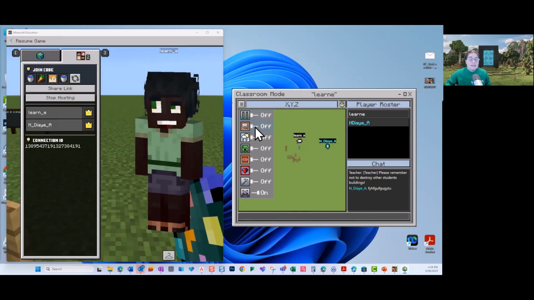The chat is turned off at the moment. That means that students can't chat with each other. But if you wanted to turn it on so that they can, you can do that in here. The weather cycle is turned off at the moment. We've got sunny days, but I could turn it on. And then these ones are mobs. So they're things that can kill you or destroy things, but they're also animals and friendly things as well.